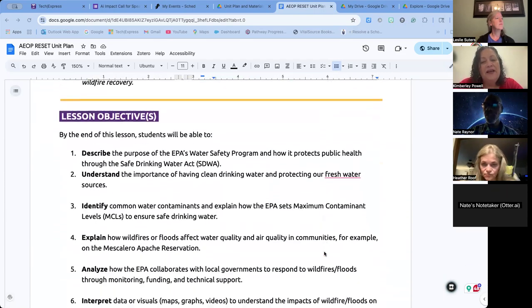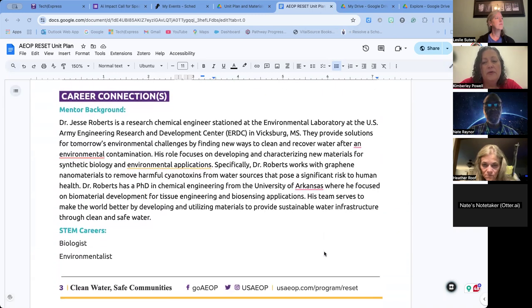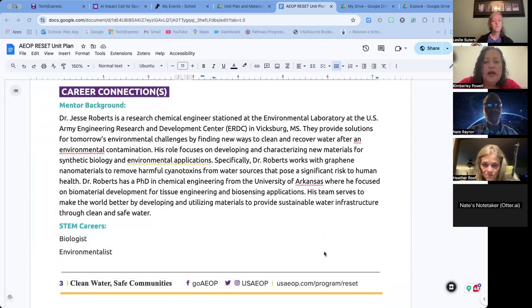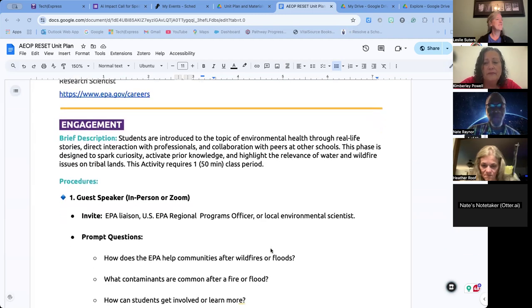This unit was developed as part of the AEOP Reset program. I'm Kimberly Powell, and this summer I had an amazing opportunity to collaborate with Dr. Jesse Roberts, a research chemical engineer at the U.S. Army Engineering Research and Development Center. Dr. Roberts focuses on finding innovative ways to clean and recover water after environmental contamination, specifically working with graphene nanomaterials to remove harmful cyanotoxins. This direct connection to cutting-edge research and real-world problem solving brings an authentic STEM career perspective right into your classroom.